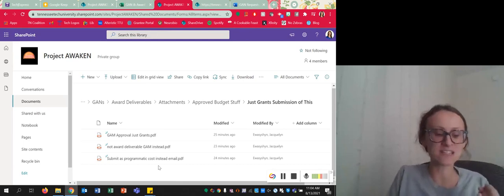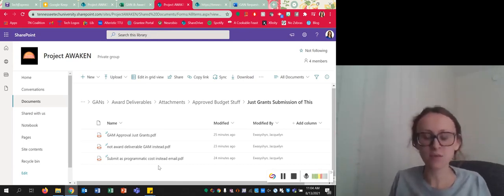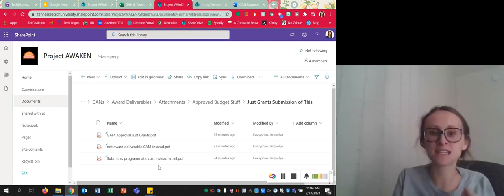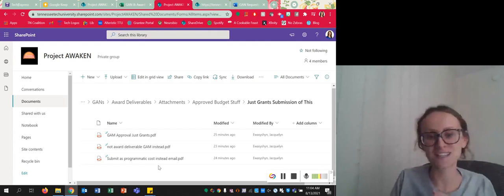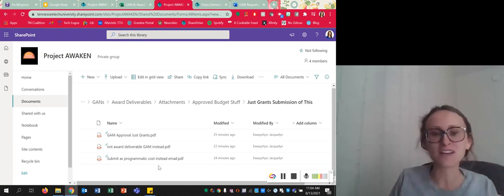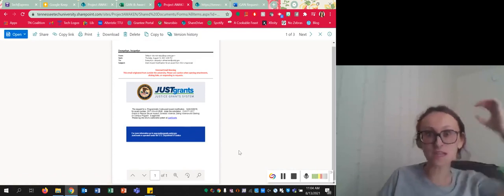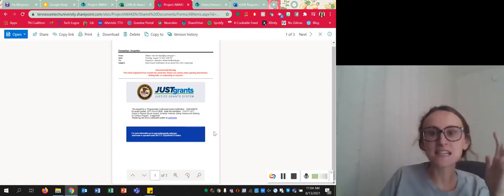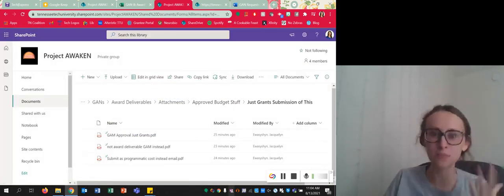Because first she wanted it to be submitted to Just Grants as an award deliverable. Then we were later told that that was not right and we should do it as a GAN. Then we were told that that's not right and we should do it as a programmatic cost GAN. And so ultimately all of these things are included for your reference, and then there's also included the actual email from Just Grants letting us know that this was officially approved, not just email approved, but approved on Just Grants as well.